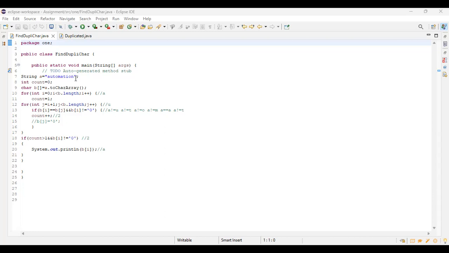For that, because I'm going to increment a count, I have to use a temporary variable count. So I'm using count as a temporary variable: int count is equal to 0. And it is a string, so this has to be converted into a character array.